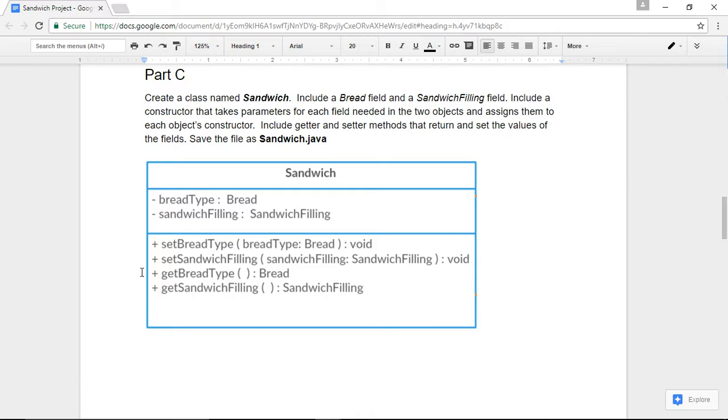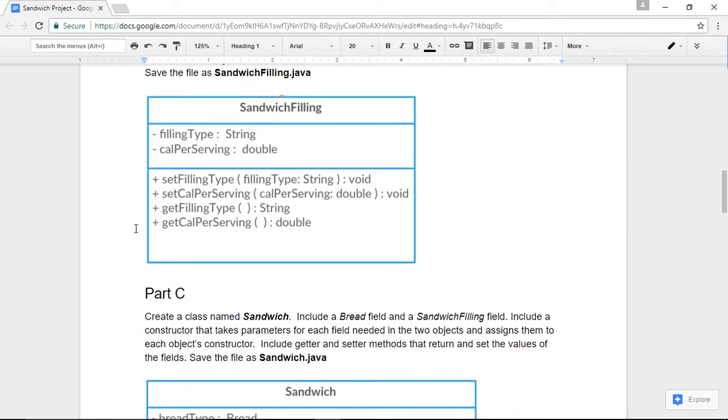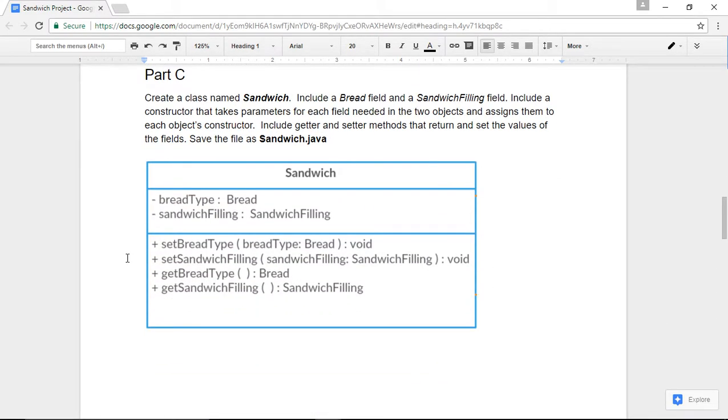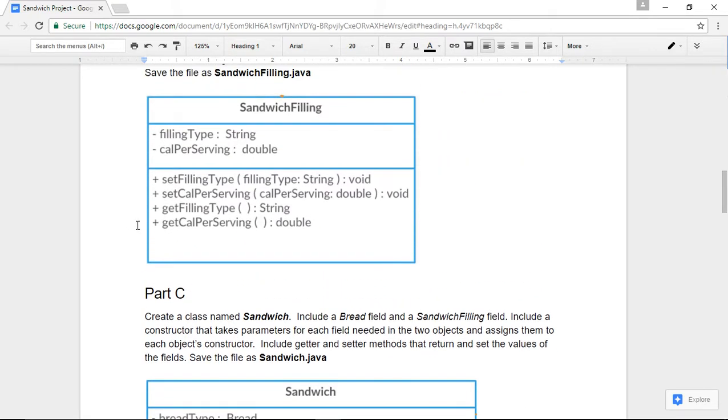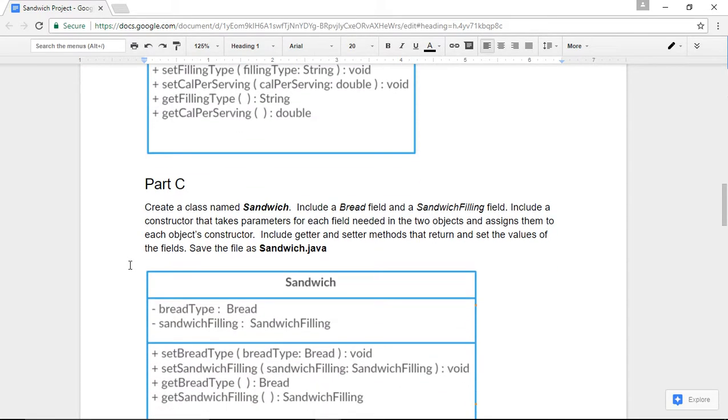So to reach the bread methods up here, all these fields and methods, you need to access it through the bread get bread type method here, and then from there you can get the bread information up here. Okay, we'll see that example in a minute.